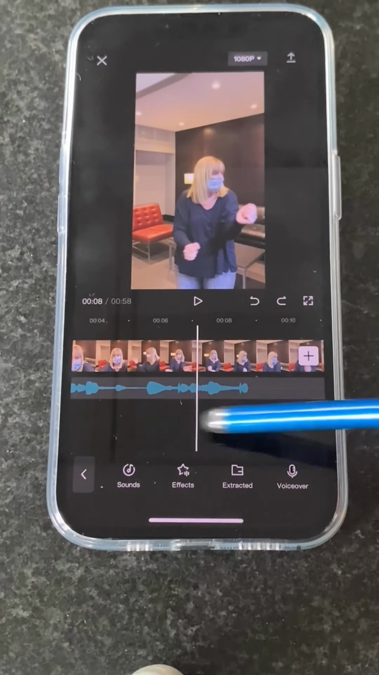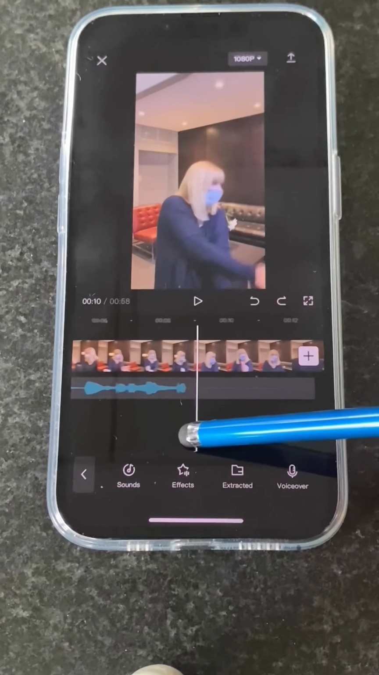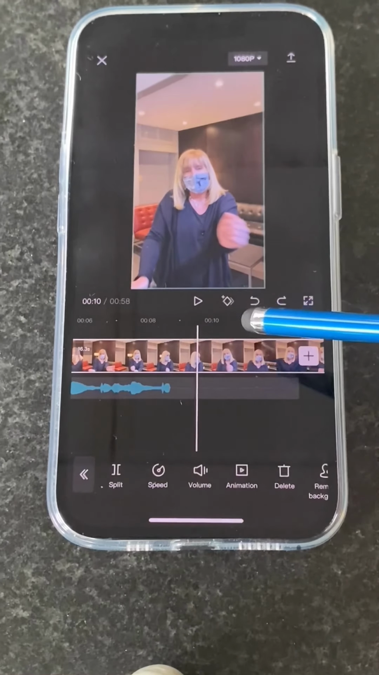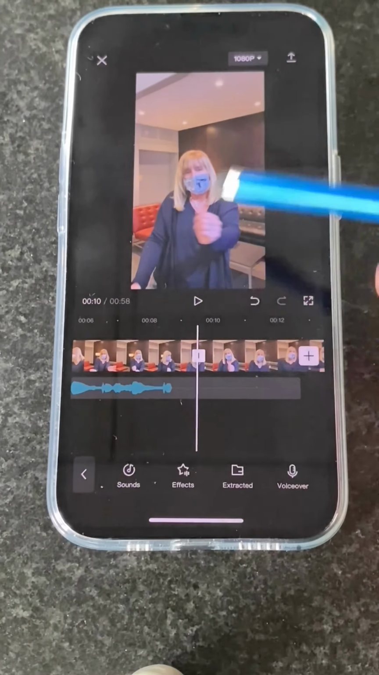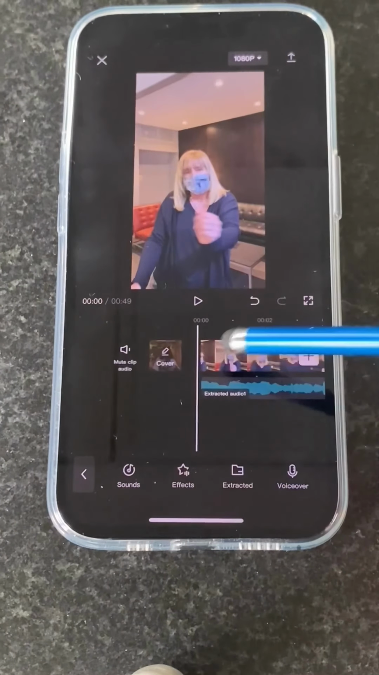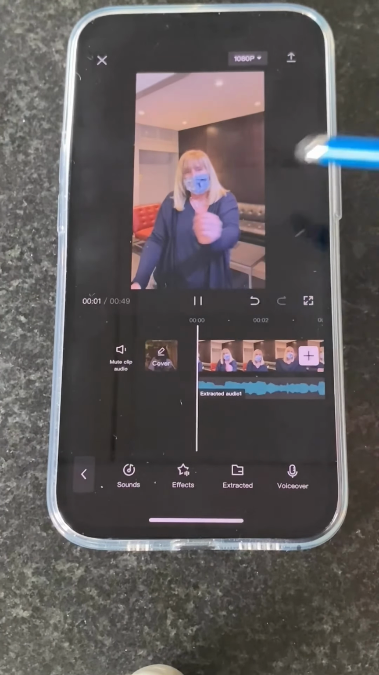Scroll over on the first shot until you get to the part where you're... okay, so I'm going to start where I'm looking at the camera dancing. And I'm going to touch on the timeline and I'm going to click split. Then I'm going to get rid of the first part and click delete. So that should put my dancing part over this section. Here we go.